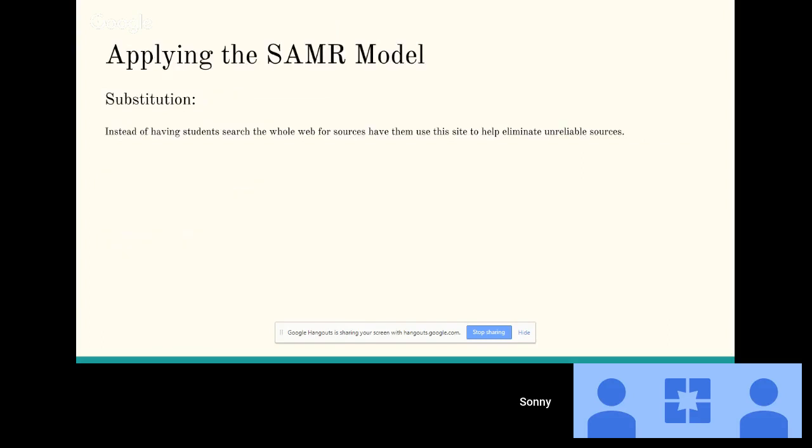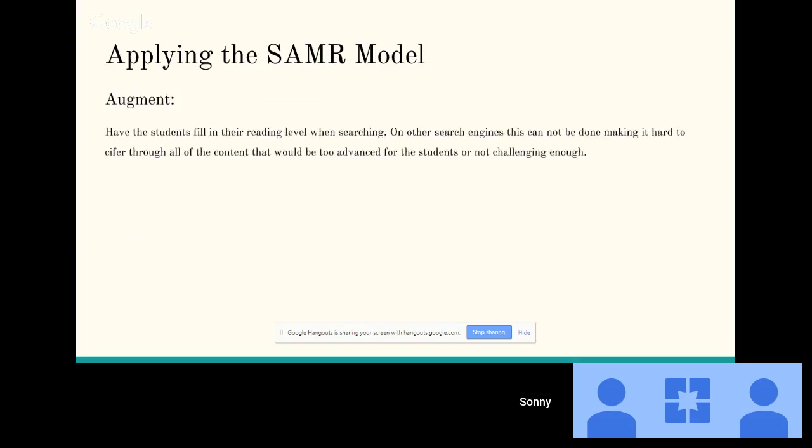Substitution. Instead of having each student search the whole web for sources, have them use this site to help eliminate unreliable sources. Augment. Have students fill in their reading level when searching. On other search engines, this cannot be done, making it hard to cipher through all the content that would be too advanced for students or not challenging enough.